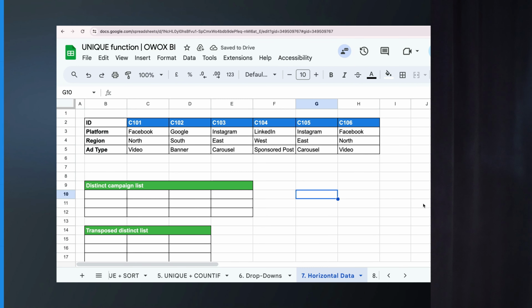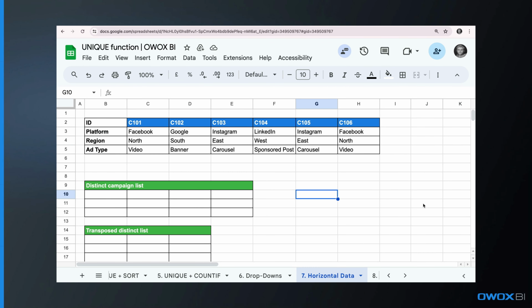Look, all of the examples we've already explored today had columnar data, but what if you have your information organized horizontally? For the unique function, that is not a problem. Let's handle it. As you can see on my screen here, there is the same kind of data, but this time it's spread horizontally. It's a less common case, but who knows when you get to it, so you should be ready. So IDs, platforms, regions, and ad types, all the same.